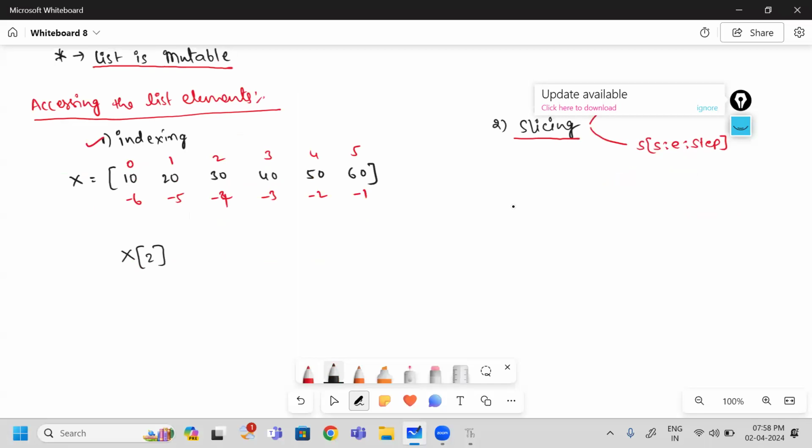What is the element present at second index? 30 is available. If I print this X of 2, 30 will be printed. So to print the same 30 using the negative index, what can I do? Simply, I am going to print x of -4. Then I can see that same 30 is available. So these two are pointing to the same element. This is the way we use indexing to access only one element from this list.